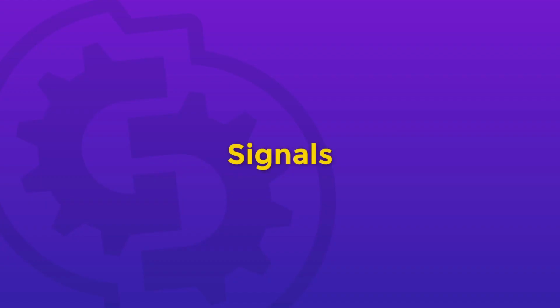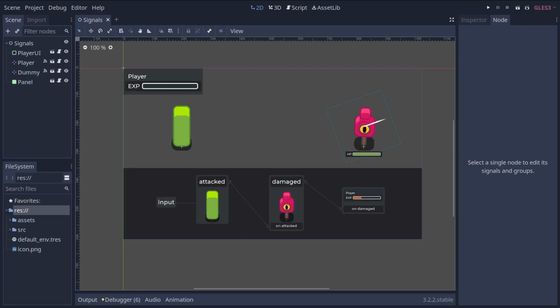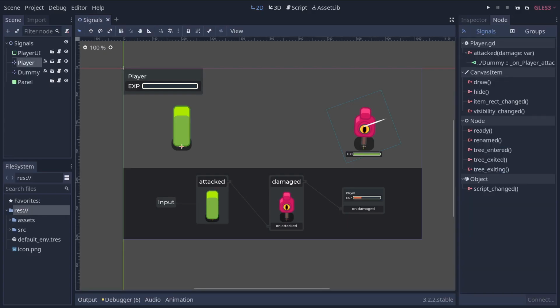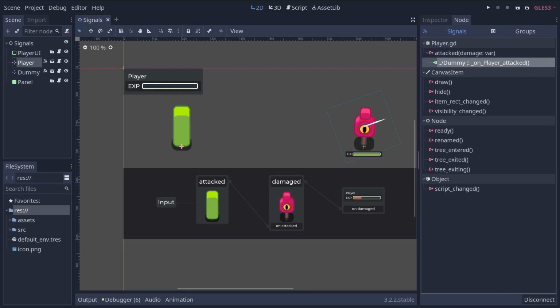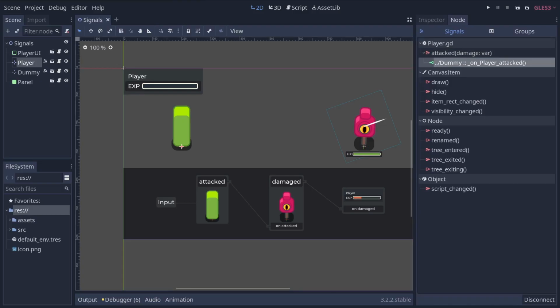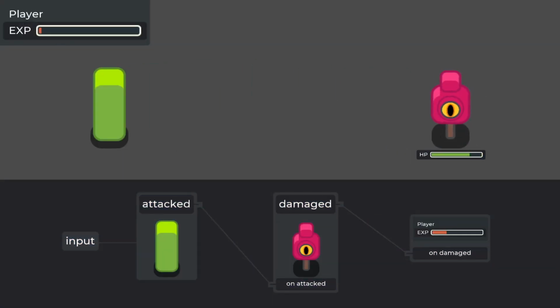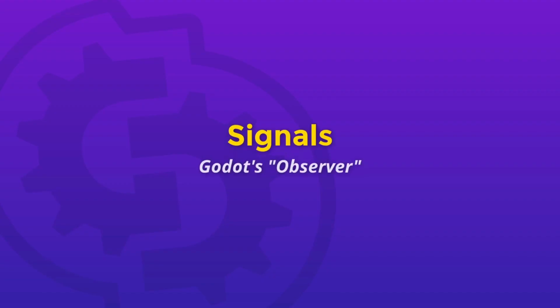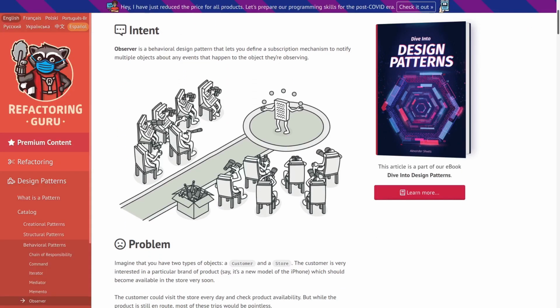We have one last concept to talk about: signals. Nodes emit signals when some event occurs. This feature allows you to make nodes communicate without hardwiring them in code. It gives you a lot of flexibility in how you structure your scenes. Signals are Godot's version of the observer pattern, a technique commonly used in many programming languages and frameworks.